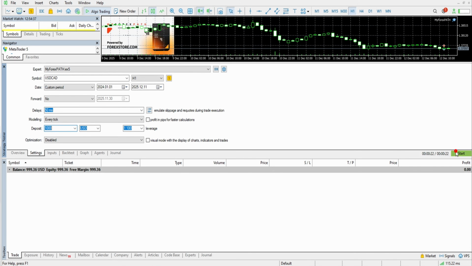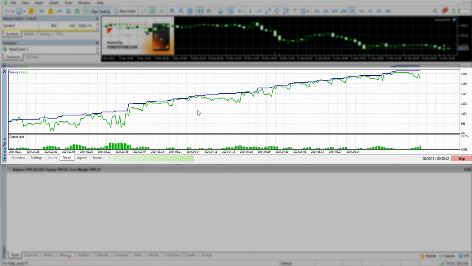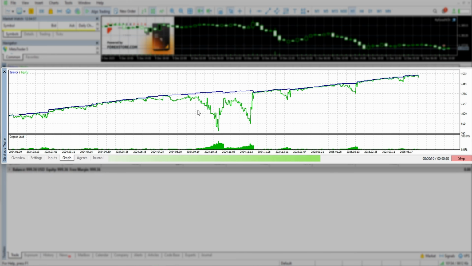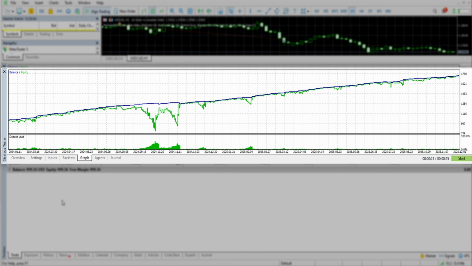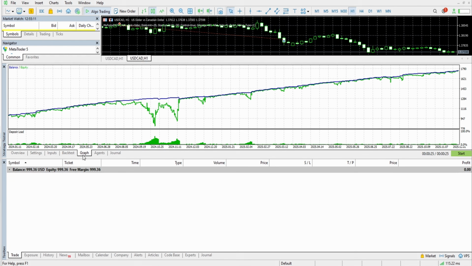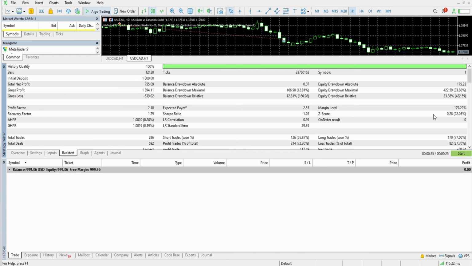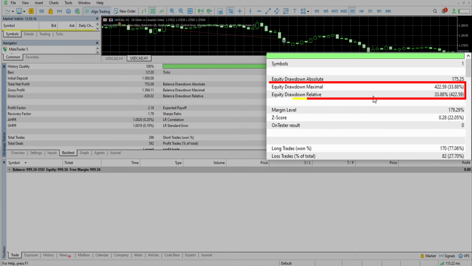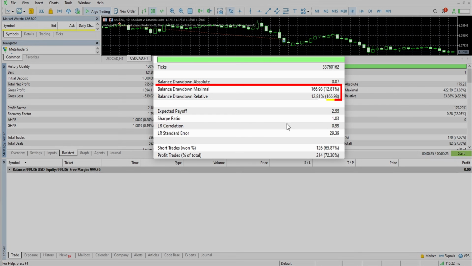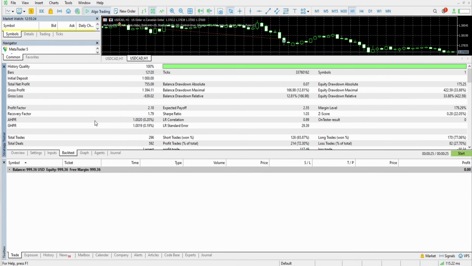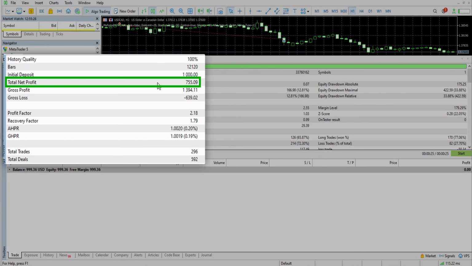I'm going to run the backtest for you. Let's have a look at the graph. We can see that we have actually a much smoother balance line on this. So interestingly, it looks to be better on the live than on the backtest. Let's get to the backtest results, and what we can see is that we had an equity drawdown which was slightly higher of about 33%, but our balance drawdown was only 12%. Our total net profit is a little bit lower, so that's at 755.